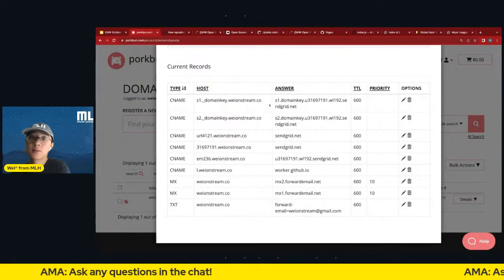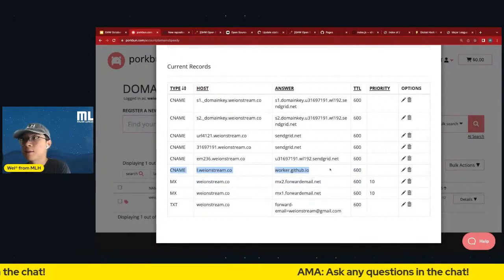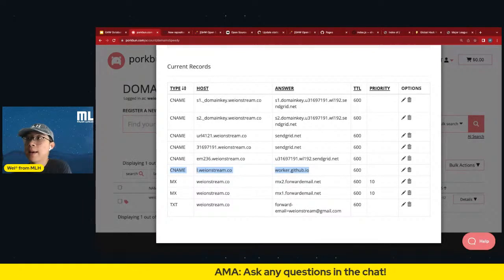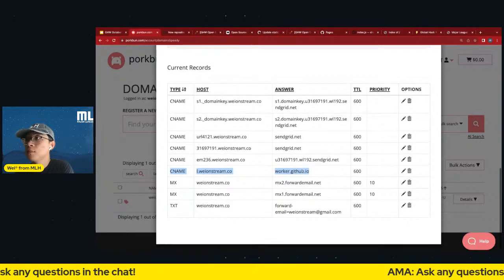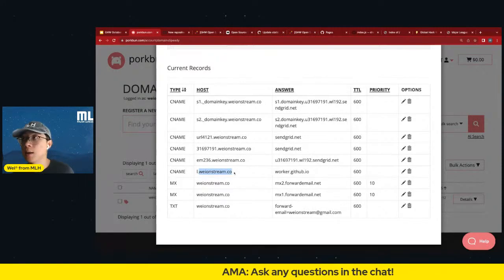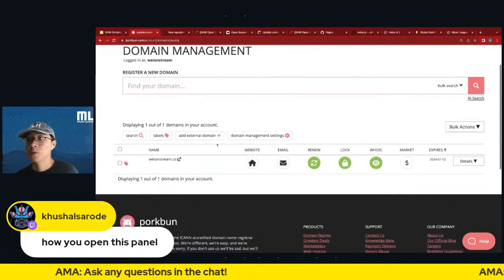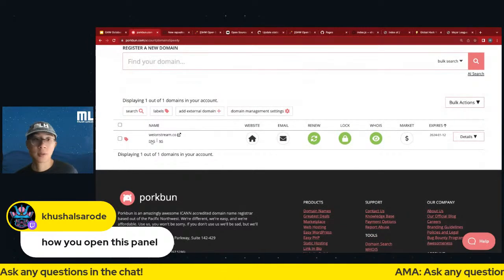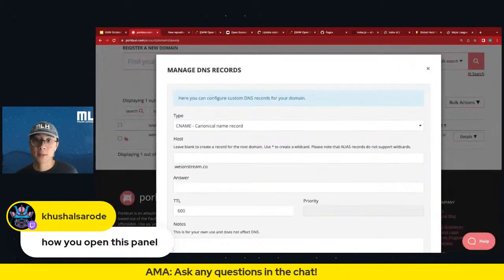I have some other records going on here, you don't have to worry about it. But here is the main record that I added: CNAME, l.wayonstream.co, worker.github.io. If you are using the Apex domain, meaning just the domain name... How do you open this panel? Thanks for asking. Hover over your domain name and you should see a DNS link. And that is how you open the panel.